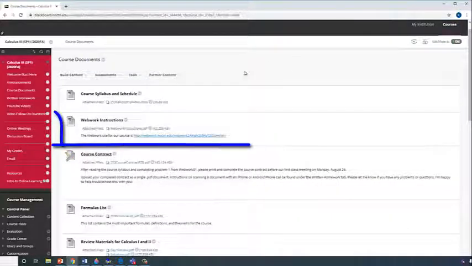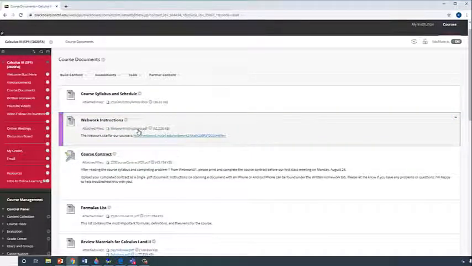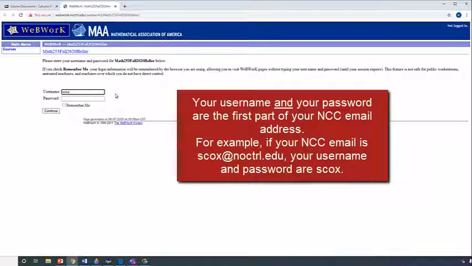Okay, task number 3, Webwork. So if you are brand new to Webwork and you've never used it before, there is a link to some instructions here. I encourage you to read through those. But if you're familiar with Webwork, once you get ready, you're just going to click on the link and go to our Webwork site. Now, for everyone, whether you have used Webwork in the past or not, initially, your username and your password are that first part of your North Central email address, your North Central username. So your username and your password for Webwork is that username.